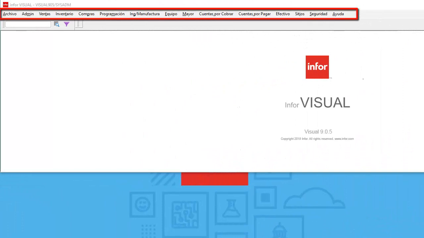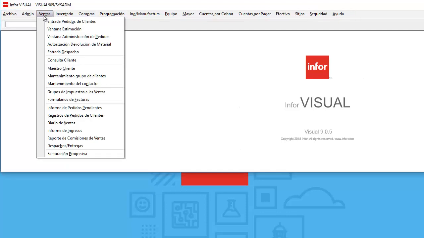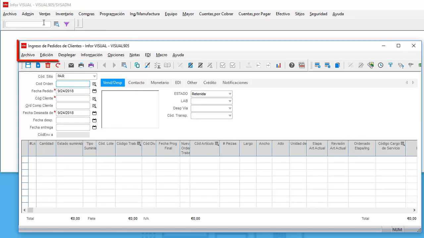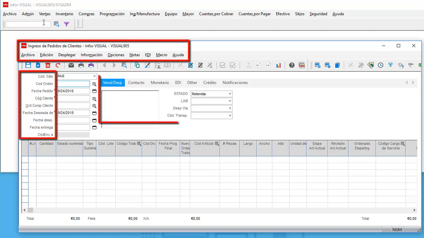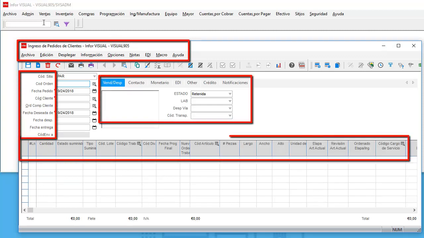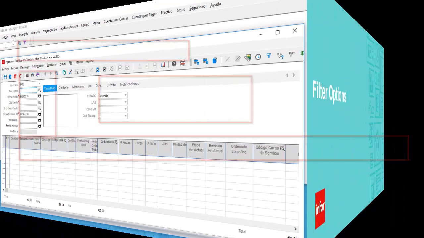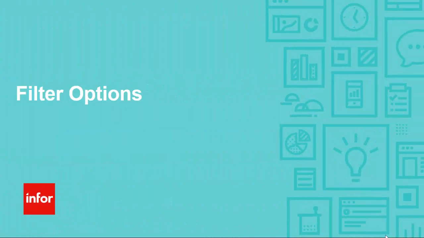Here you'll notice the top ribbon filled in with the translations. I'll go to an application, and you can also see the top portions. You can see the labels and also the tabs, and any of the fields below will be translated at this point in time. In this section, we will cover the filter options.